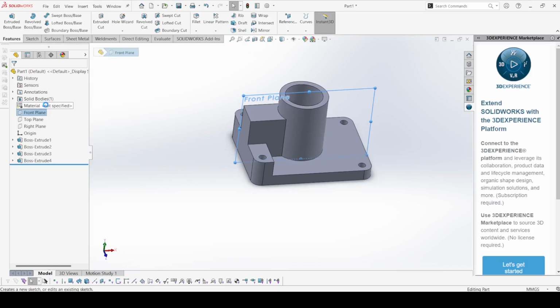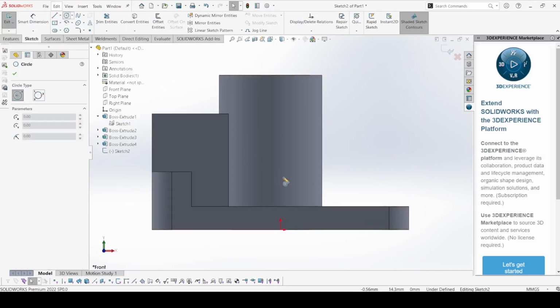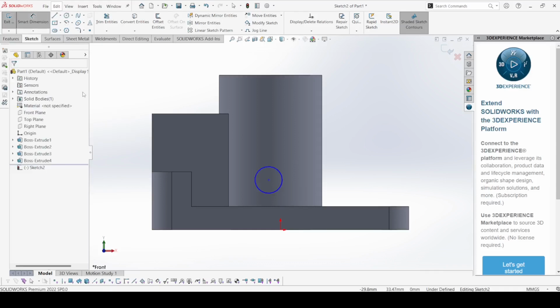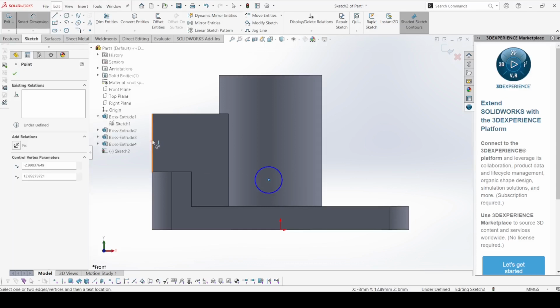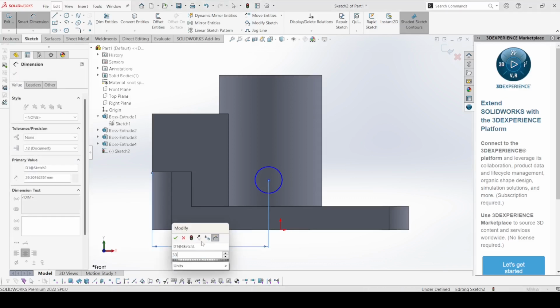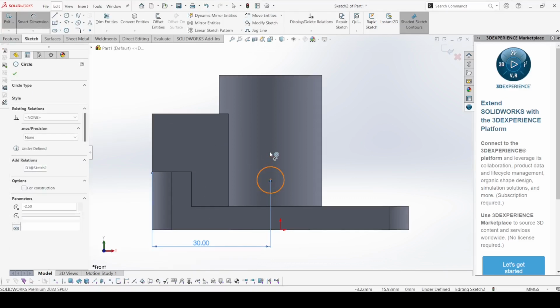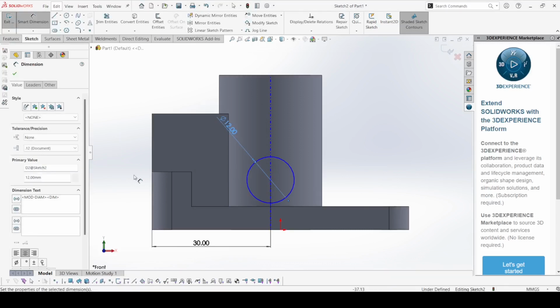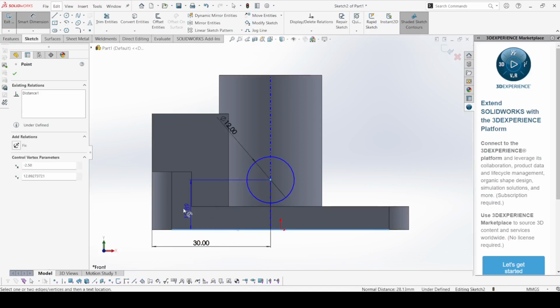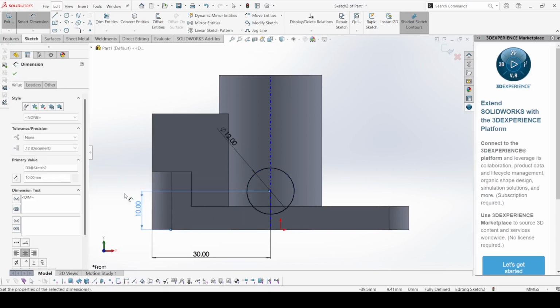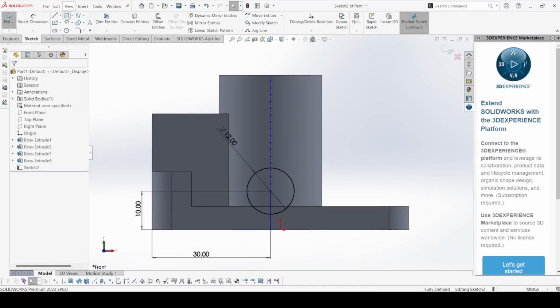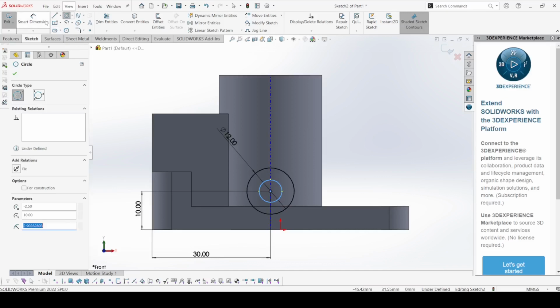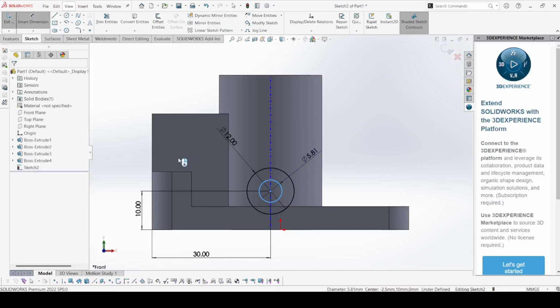Now select the front plane and go to sketch. Now select one circle and draw like that. The distance of this circle from this edge is around 30, and the diameter of this circle is 12. And one more thing, from here the distance is 10 mm. Now select one more circle and draw inside it, and the diameter of this circle is 4 mm.